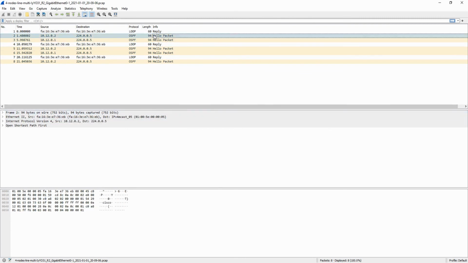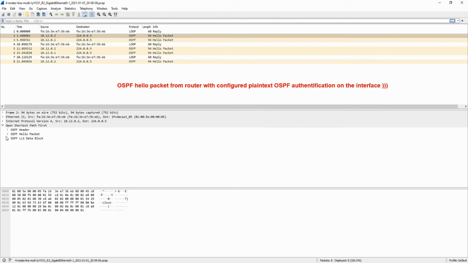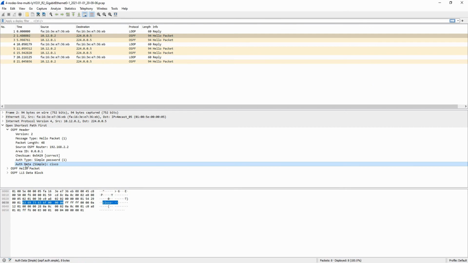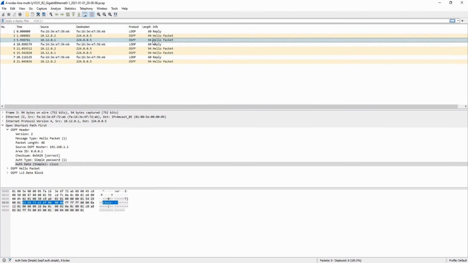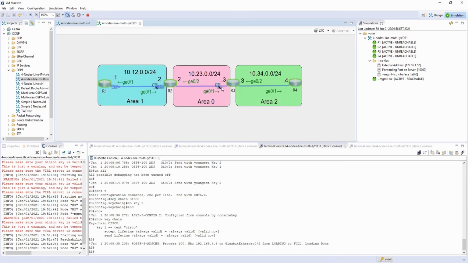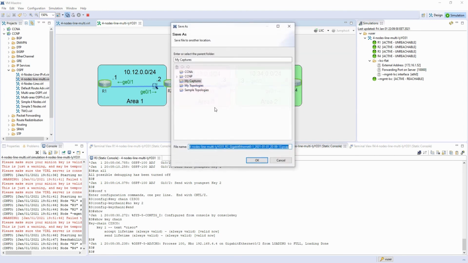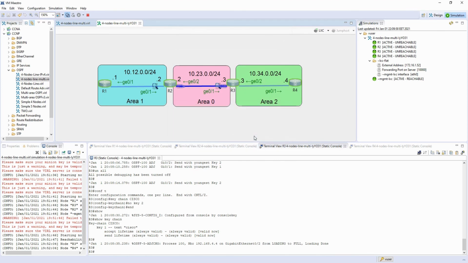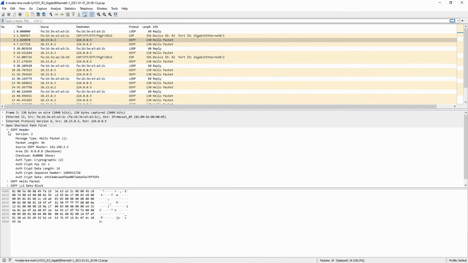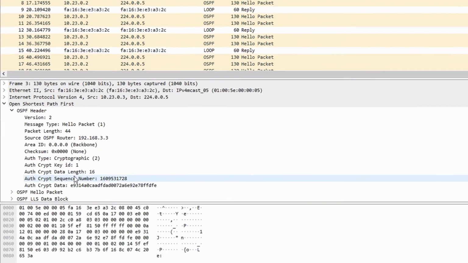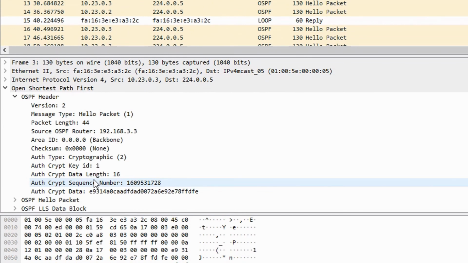So let's see, this is our packet for plain text authentication, and as you can see we have our password Cisco in the hello packet. Let's try to open this one. For MD5 authentication, there is no password, there is no password transferring between routers.